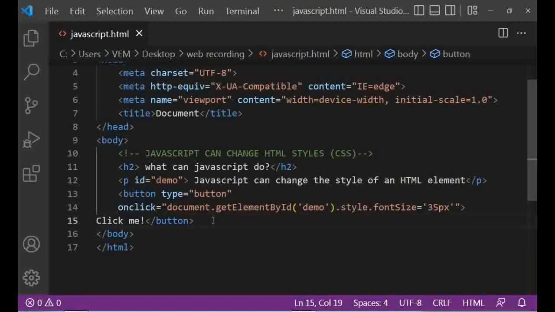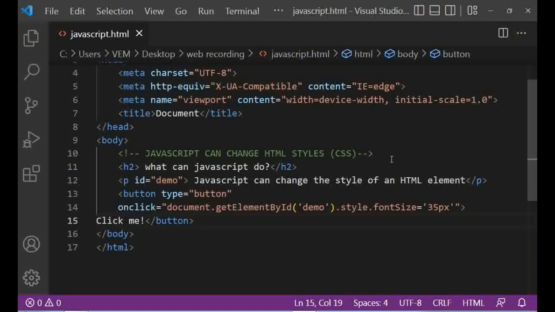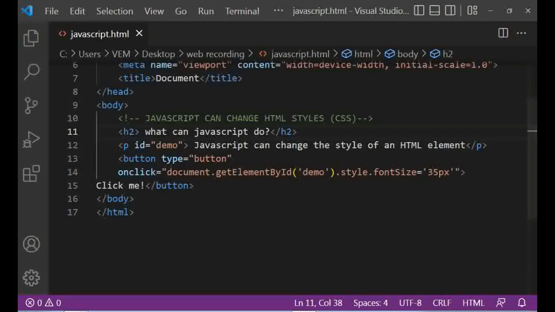We brought a comment, which is JavaScript can change HTML style, and you know the comment will not display on our web page. Then we brought H2: what can JavaScript do. So that's everything we did. We brought H2, we brought a paragraph, then we brought a button.